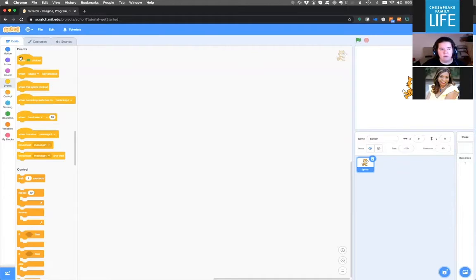So if I take this when green flag clicked and I drag it over here, and I'm going to zoom in a little bit so it's easier to see my code. There we go. So you can see that code a little bit better on the screen.